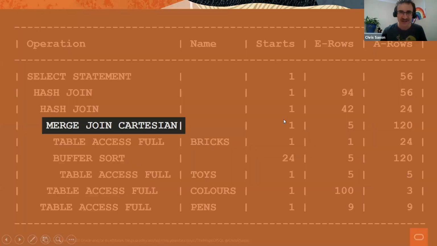Merge join Cartesian operation. That's a bad sign generally. Often it can be a sign that you've missed a join out of your query. Hopefully you're not doing that. If you're using the ANSI style syntax, it's pretty tricky to do that by mistake. But it's possible you'll see this just because you've forgotten to join tables. But you can still see this even if you've got all your joins absolutely correct.